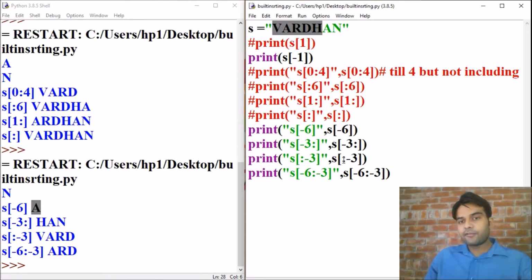Starting is not defined, but ending is minus 3: minus 1, minus 2, minus 3. Ending is H, so it will not include this H, and it will start from VARD. VARD is printed. Then starting is minus 6, minus 1, minus 2, minus 3, minus 4, minus 5, minus 6, and we are moving toward minus 3. Minus 3 is H, so H will not be counted. ARD.